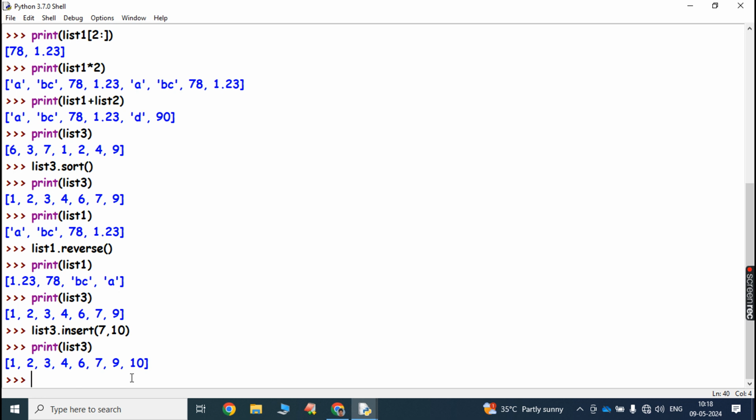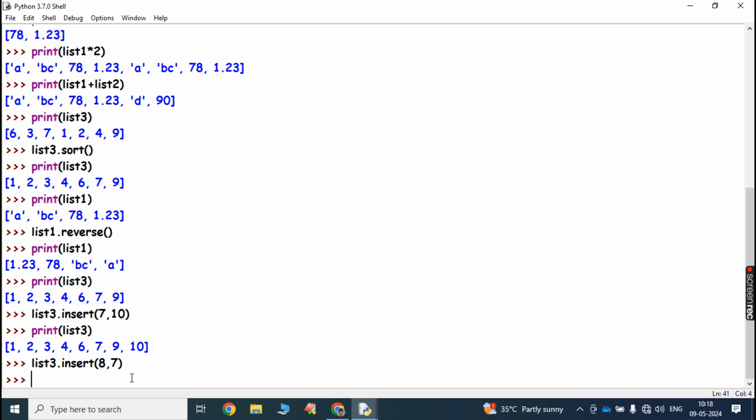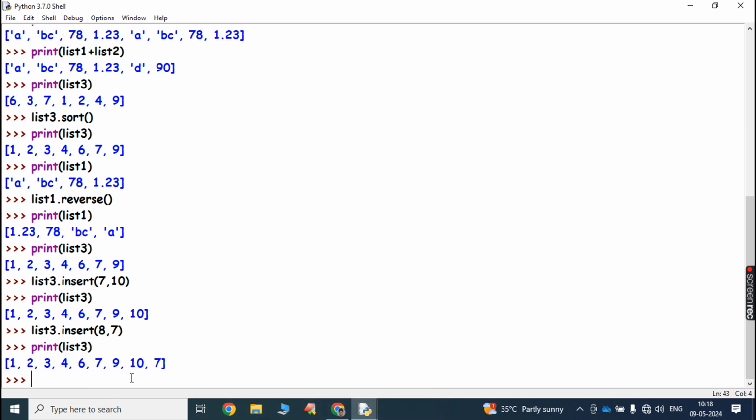Once again, I am inserting element 7 at index 8 in list 3. We have to use this statement. List 3 dot insert. Index position is 8 and the element value is 7. Again we have to print list 3. So see this one. At index 8, element 7 can be printed.